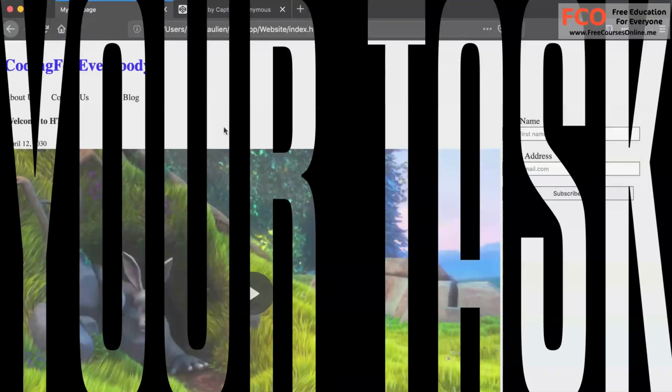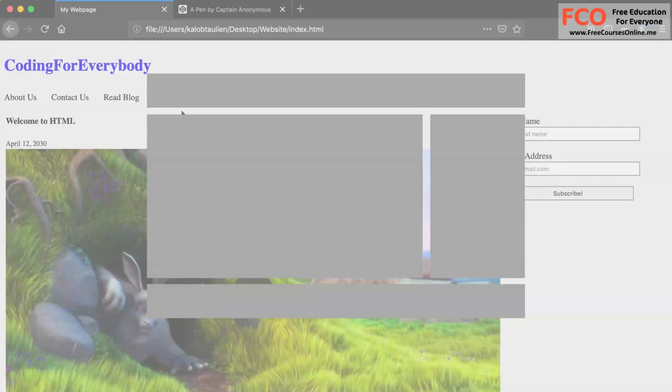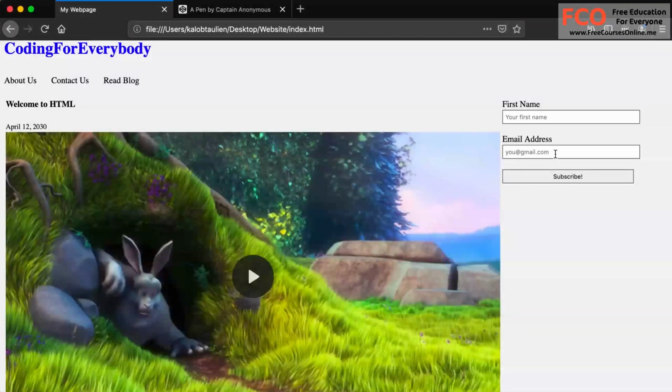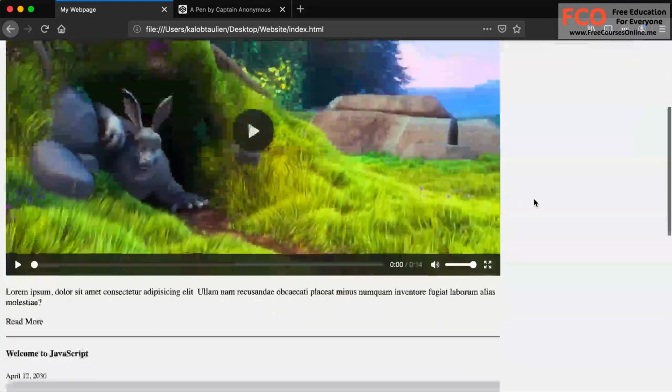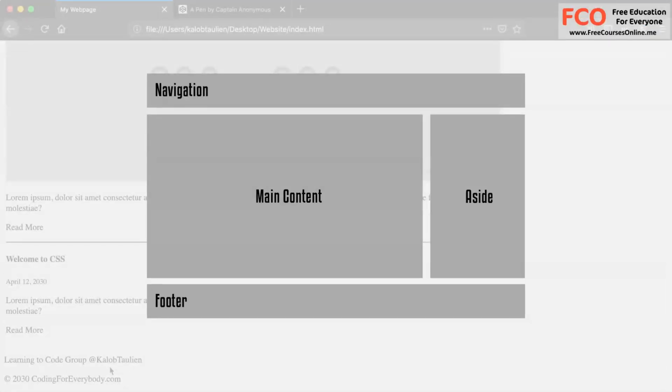Now your task for this video is to create the same layout that I did. I'm going to show you this image here, where you should have a navigation, maybe a few links in here. Create a main section, a body of your page, and create a table inside of it. Then create some sections on the left, create an aside on the right, and create a footer.